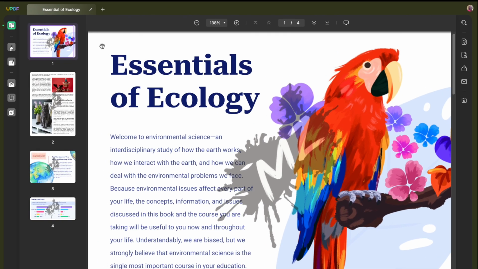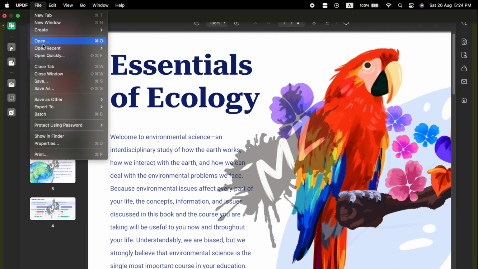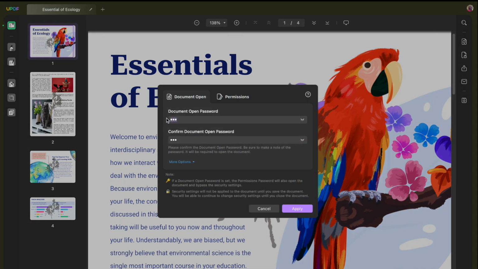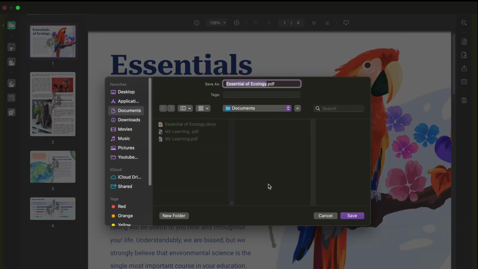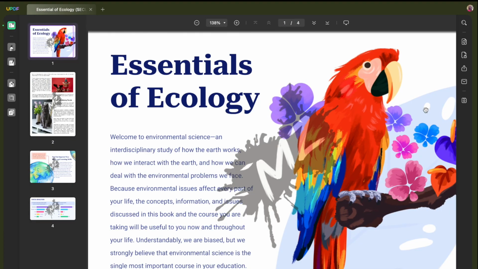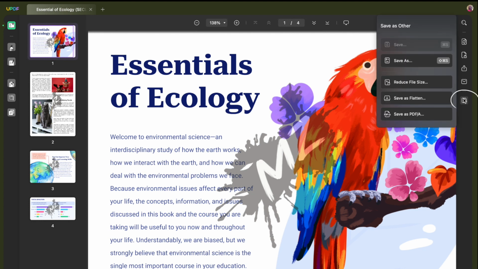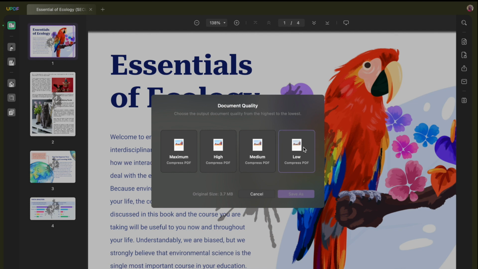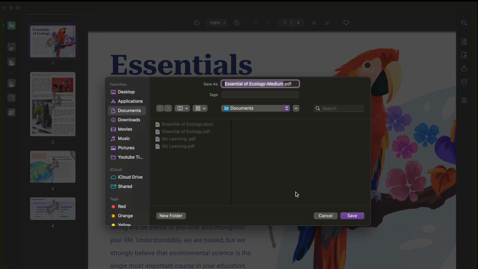Like other documents, you can also password protect your PDF document. Click on this lock icon, or go to File menu, and choose Encrypt with Password. Set your password. Click on Apply, then Save, and you're done. In UPDF you can reduce your PDF file size. For that, from the right-hand side, click on the Save as Other icon, and choose Reduce File Size. Choose a quality level, and hit the Save button.